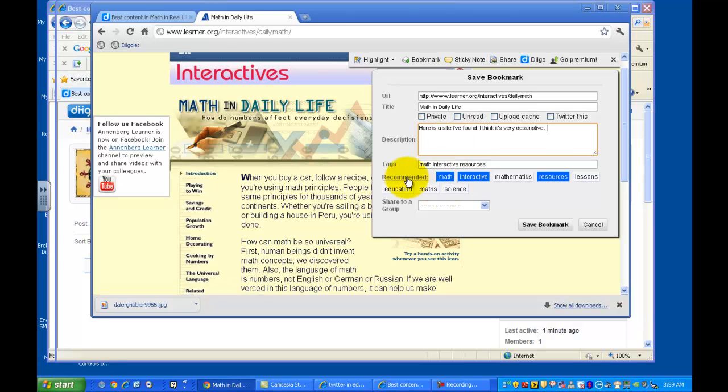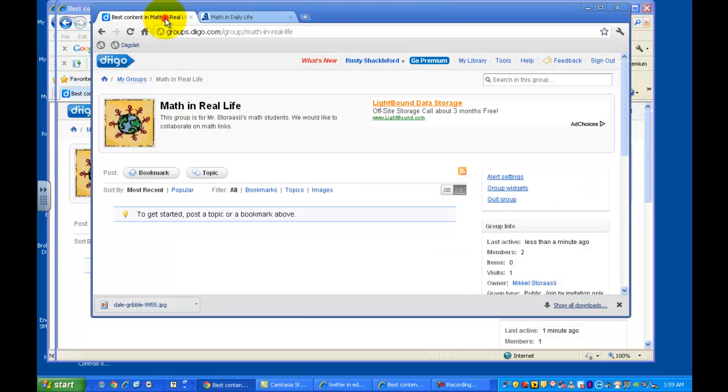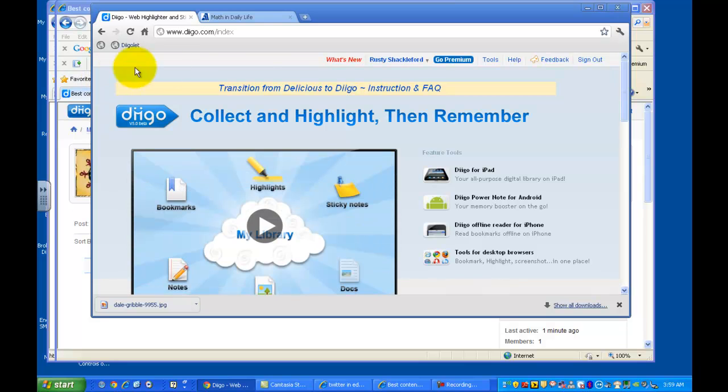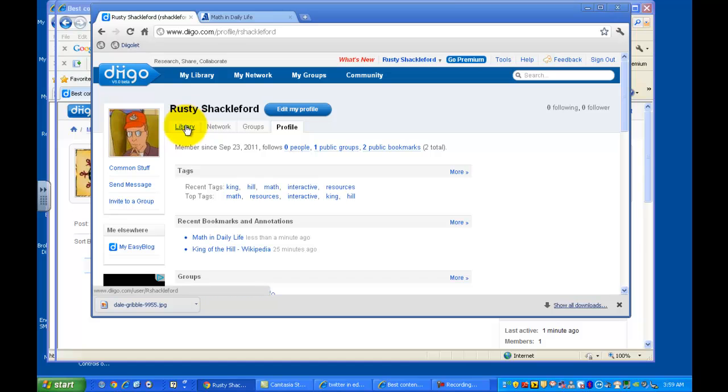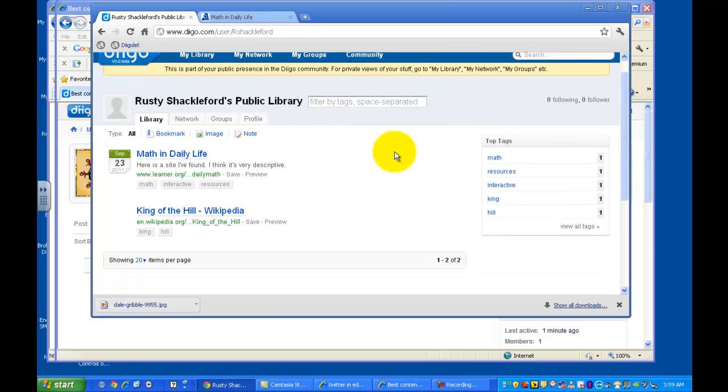Pardon my bad typing. I'm doing this from Chrome, or you can do it from Internet Explorer or whatever. It's a really similar thing where you've got this thing down here, share to a group. Well, the group that I belong to is Math in Real Life. Bang, and save the bookmark. So again, as a student, I'm going back to my home page. There we go. There's my library. I've added Math in Daily Life.